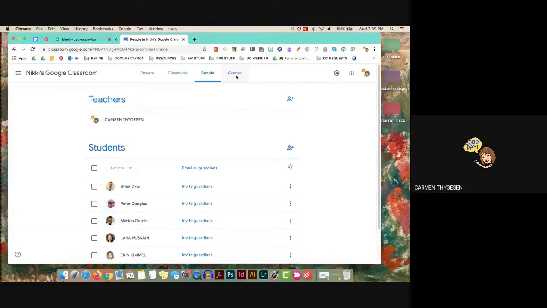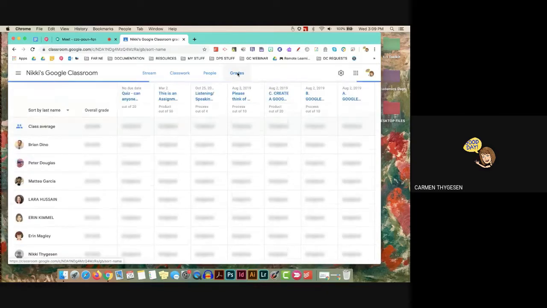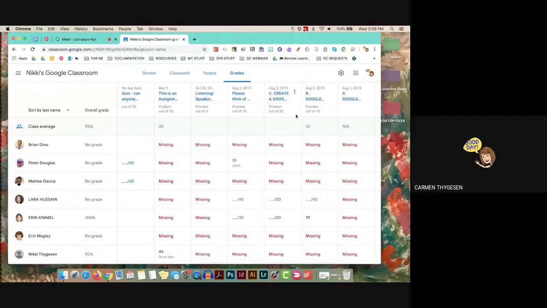Okay, and then lastly, I want to show you this grades column. You can see here I had a bunch of sample assignments that I put in here. Not many people turned these in, but that's okay. It was just for play. But for those that did, you can see these are waiting for a grade. So I could just grade them from right here if I wanted to. There's a few ways that you could do this.